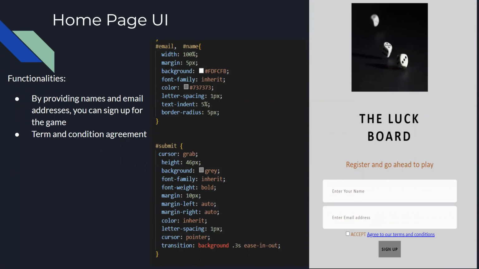So this is the landing page of the project or the application. Basically, this is the registration page, and the player has to register himself first in order to proceed further. So here, he has to enter the username, the email ID, and then accept the terms and conditions, and then sign up to the game. On the left side of this, you can see the CSS that has been used to create this page. There is nothing very complex in it. It's just a simple CSS with margins, borders, and width.